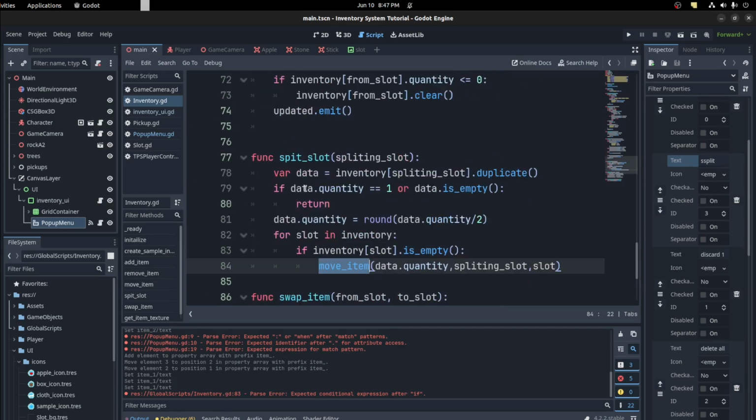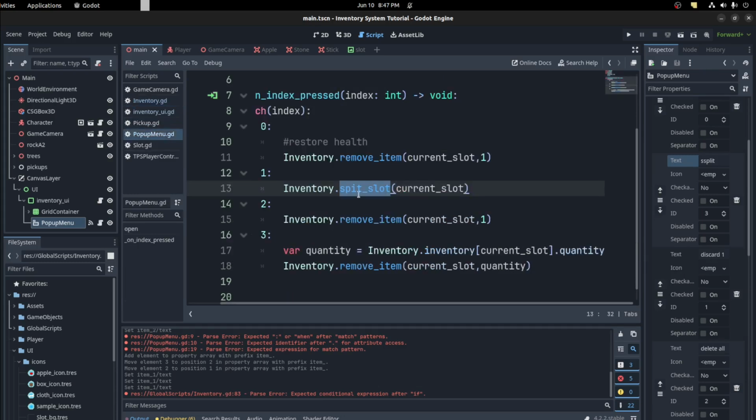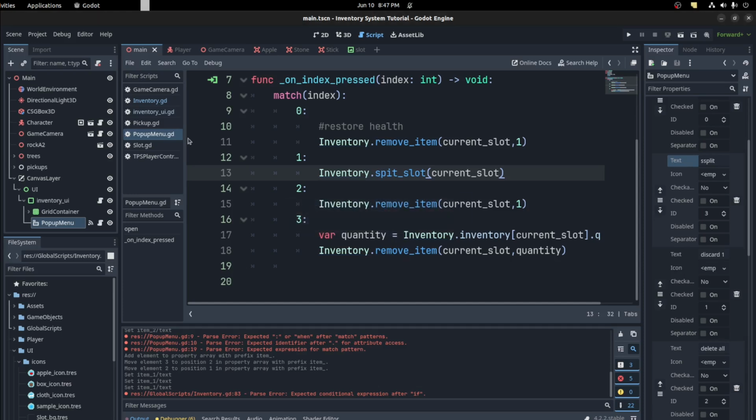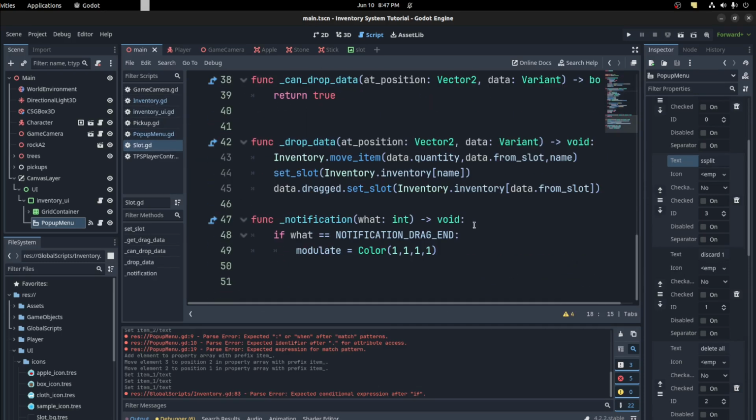So where is it? Split slot. Let's make sure we call it right here in the pop-up menu. All right, and we're pretty much good. Let's save, and now we need the on the slot. Now we need to get the GUI input.